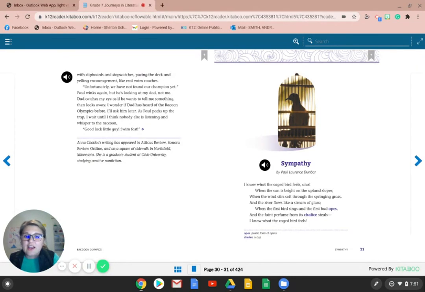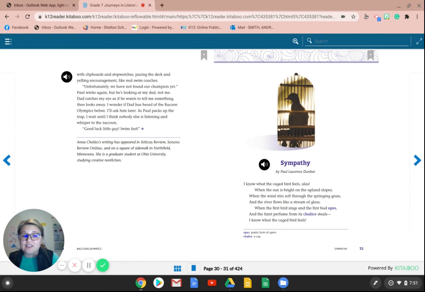I'll ask him later. As Paul packs up the trap, I wait until I think nobody else is listening and whisper to the raccoon, "Good luck, little guy. Swim fast."